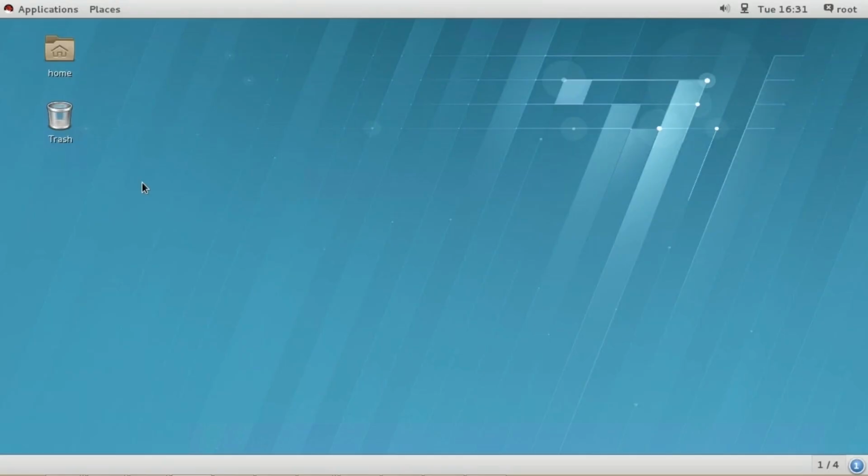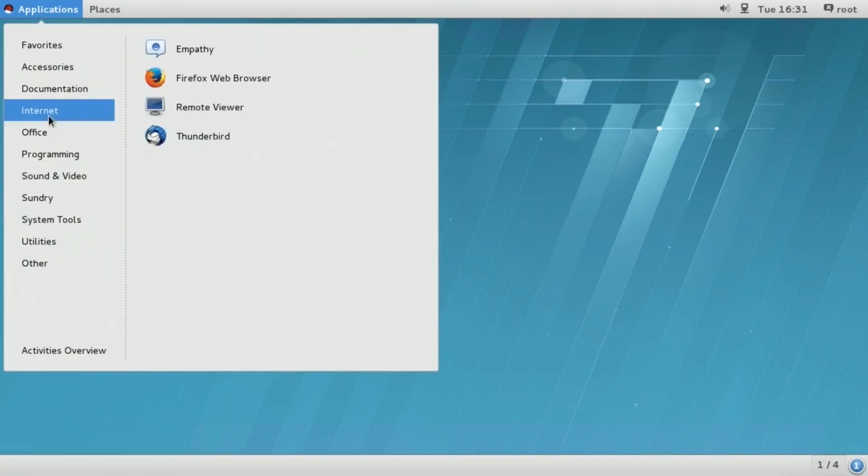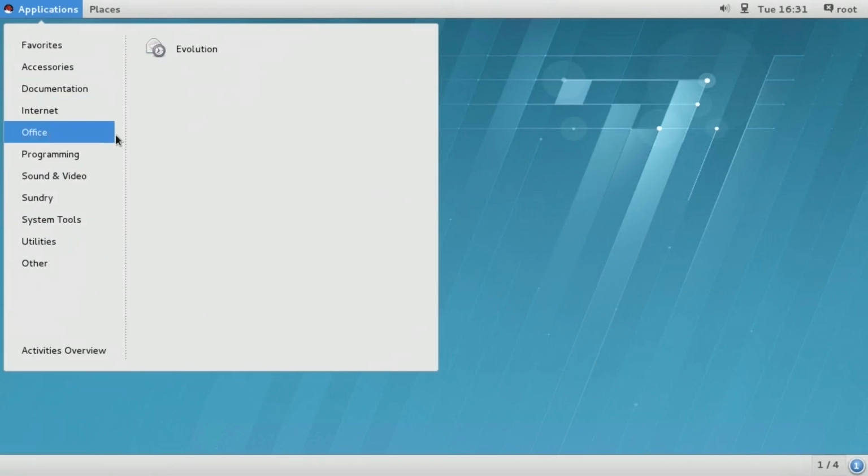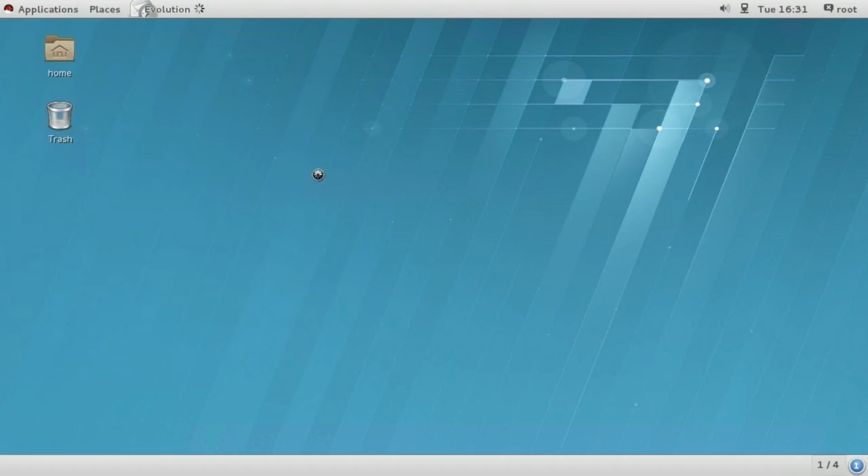In this video, I'll demonstrate how to configure email clients. When using the Gnome desktop environment, there are two standard mail clients that get used, Evolution and Thunderbird. We're going to take a look at how to configure each of them to connect to a mail server so that we can send and receive email. I'll begin in the upper left by clicking on the Applications menu. Then I'm going to go to Office, and then I'll choose Evolution.